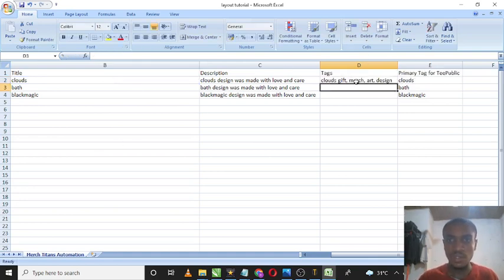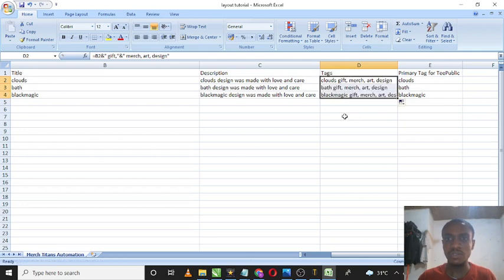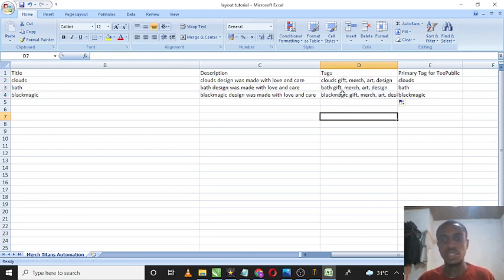So you can see it has gone ahead and added tags for me. So this is clouds gift merge art design. I'm going to drag them down here, and you can see that it has added the relevant tags for me here.